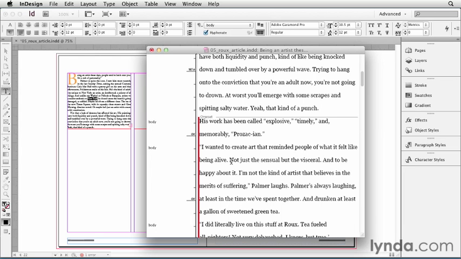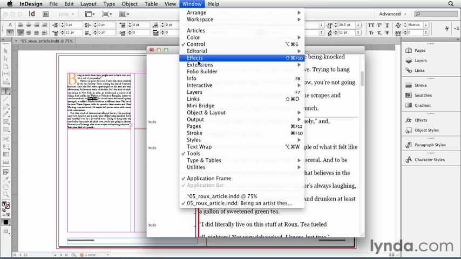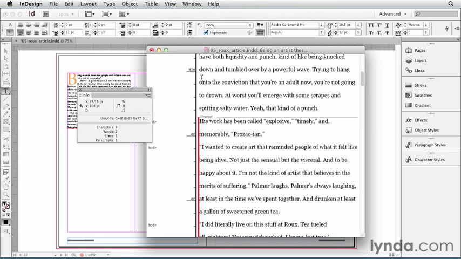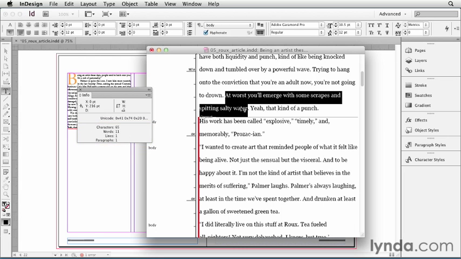Since I'm talking about an editorial type feature like Story Editor, I also want to point out the Info panel. I'll go to the Window menu and choose Info, and that opens the Info panel. And the Info panel is interesting, especially at the bottom where it shows how much text is selected. If I select this sentence, you can see that the Info panel updates to show me that there's 65 characters, 11 words, 1 line, and 1 paragraph selected.